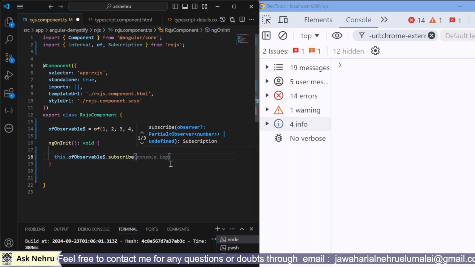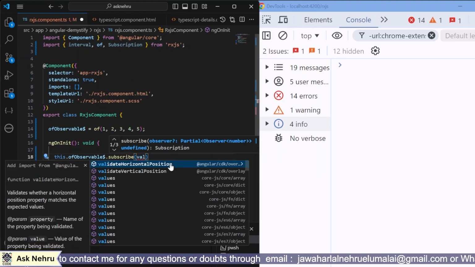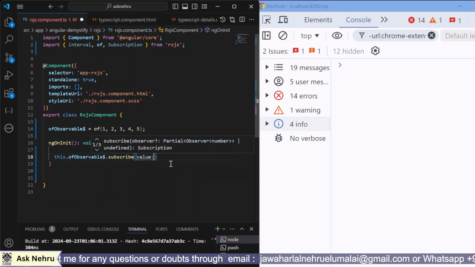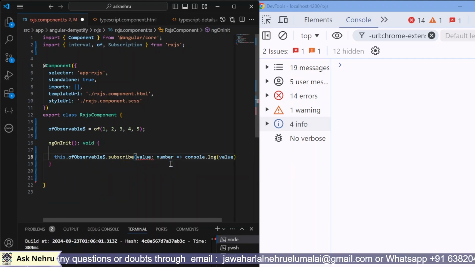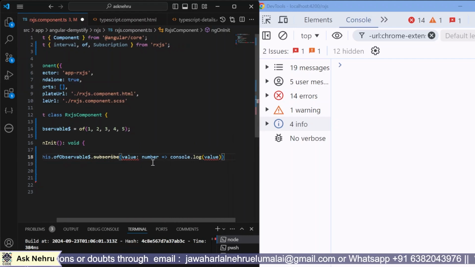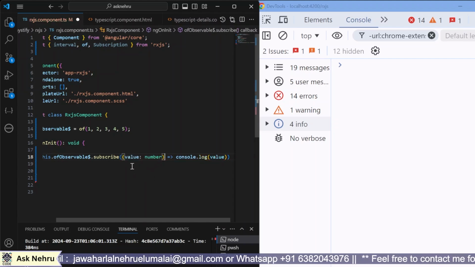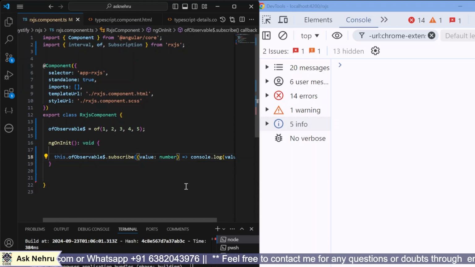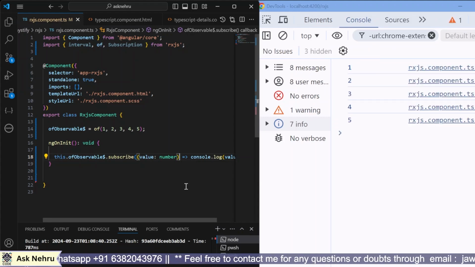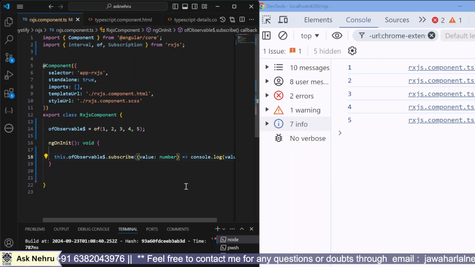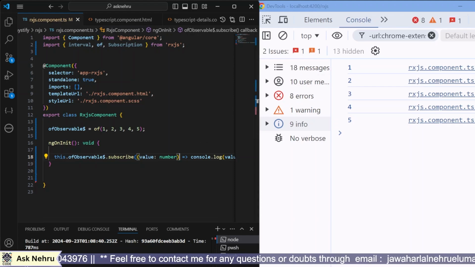So what we do is directly console it. Take the value, the value is going to be the number data type, and we observe it. Okay, now it's throwing an error. We fix this by keeping it within the parenthesis. It's nothing but the callback function. Now this is a very simple example, right? This is what we have seen in our previous videos. So it emitted all the values 1, 2, 3, 4 and 5.